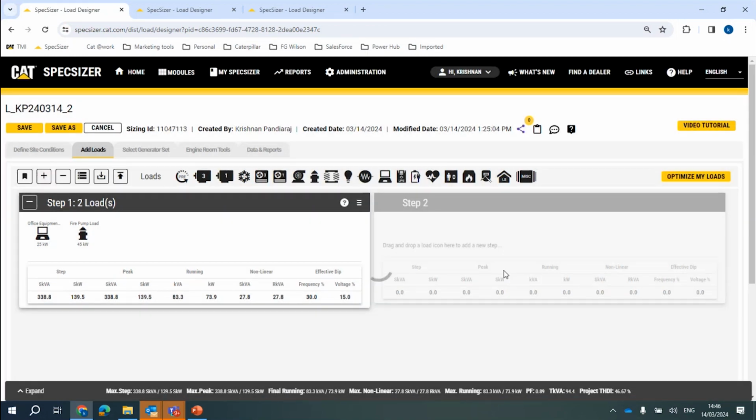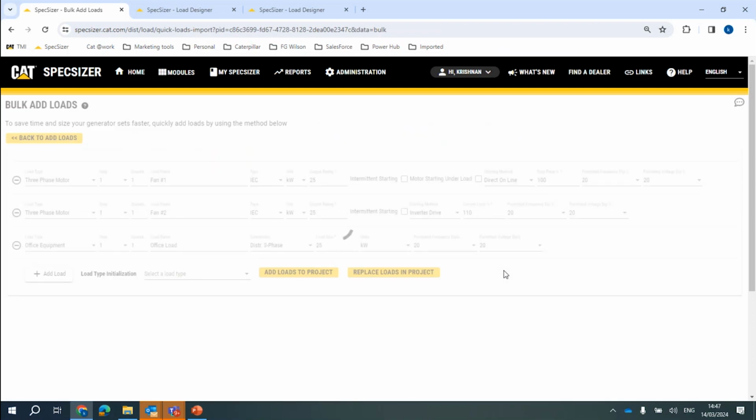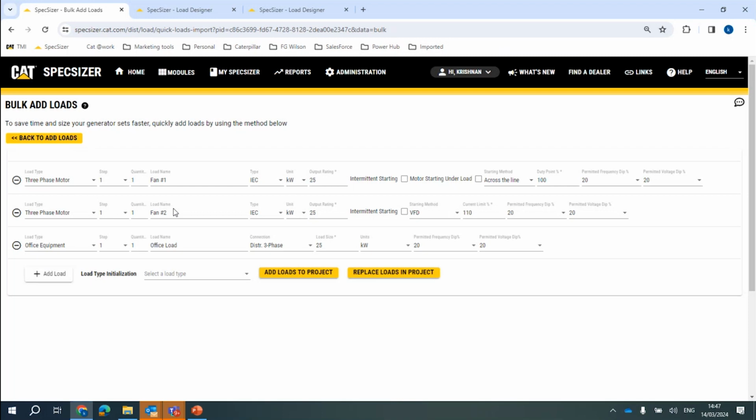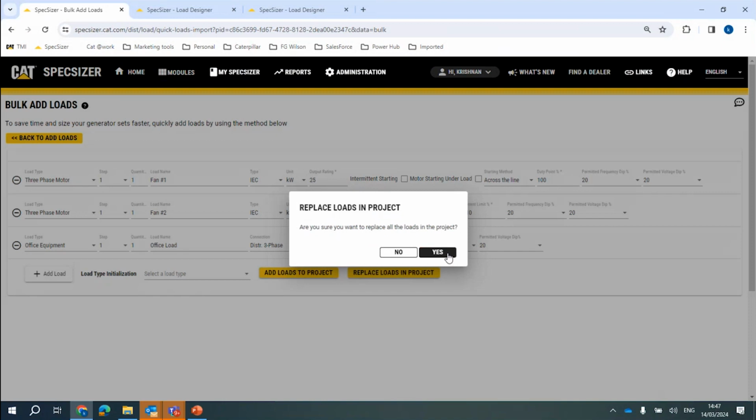And you can actually come back to bulk add loads, and you can see those loads on the screen now. Now you have an option either to add the loads to the project or replace the loads in the project. Again, I'm going to do replace loads in project. So I'm going to say yes.